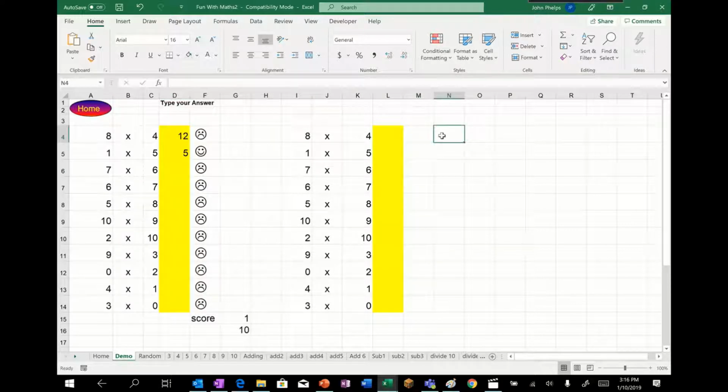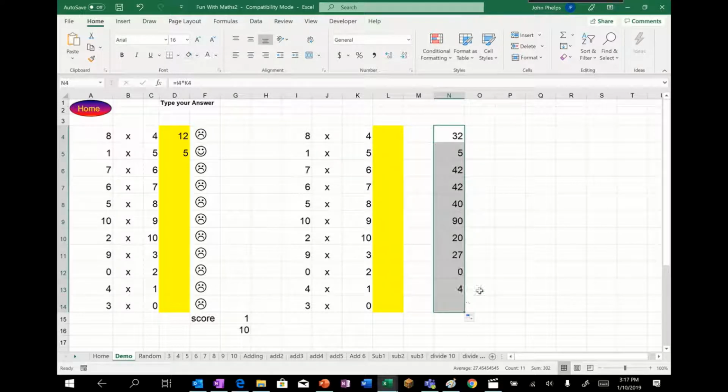I'm going to go over here first of all and click in column N, where I'm going to type equals and say whatever is in I4 multiplied using the asterisk, press enter, and the answer is 32, so we're happy with that. So I'm going to use the fill handle and fill down the answers.